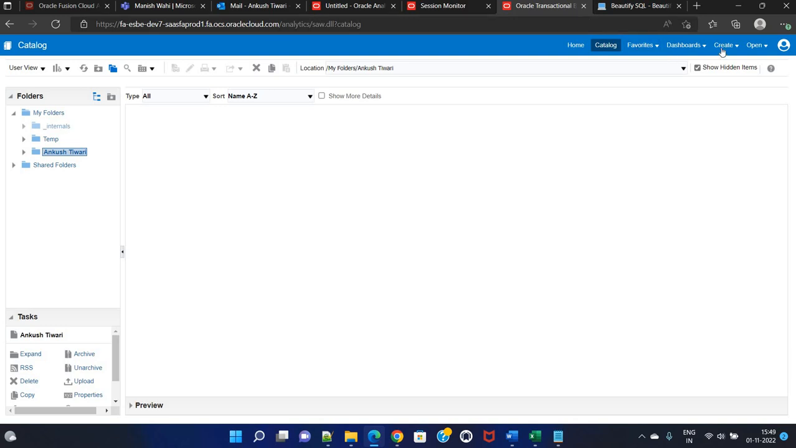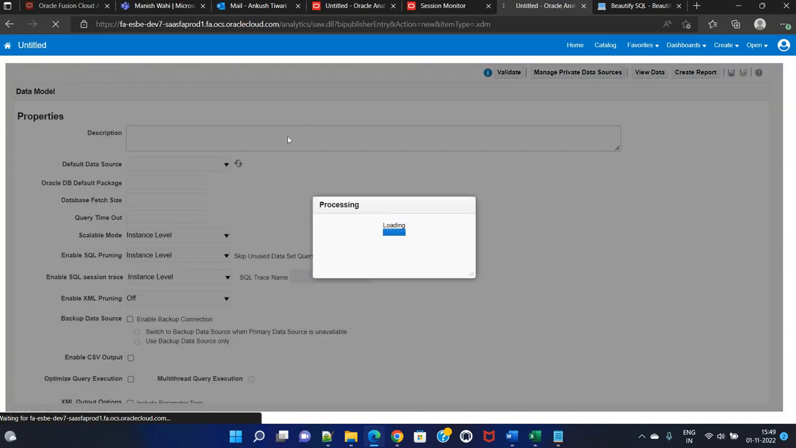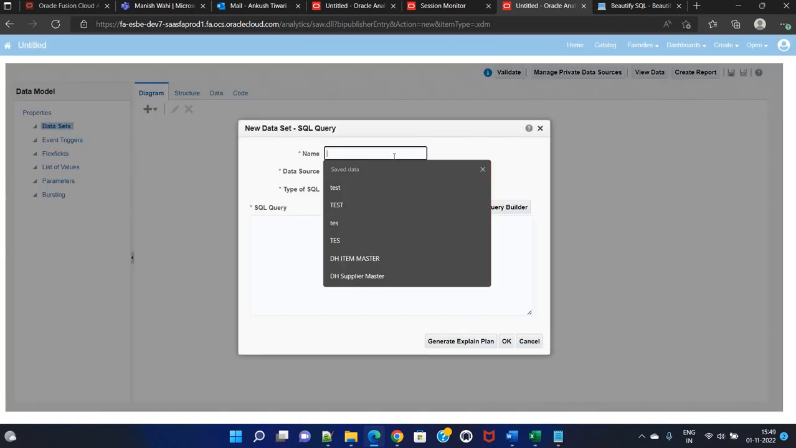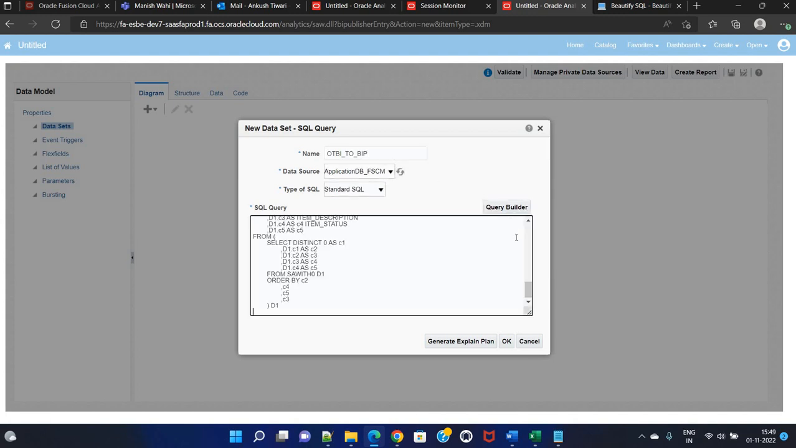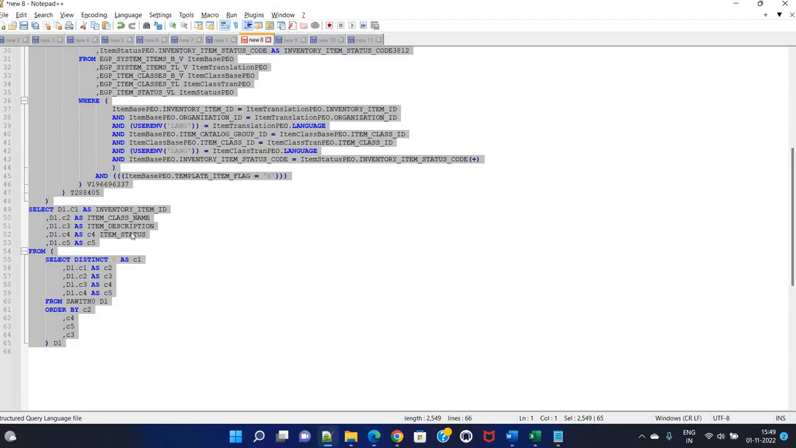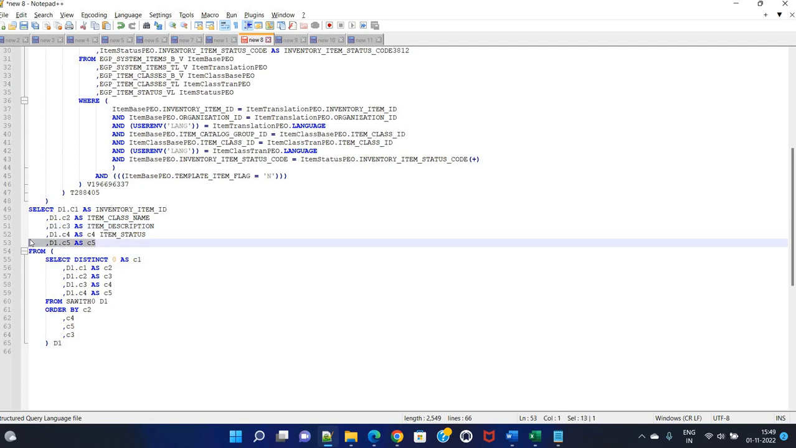So now we already have the SQL query. We'll go and create the data model. This is the data model, we'll click on it. For the SQL query, for example, we are checking BIP OTBI. You can give any meaningful name you would like. Then source will be FSCM. Paste the query. Click on OK. Let's see what is the error in the query. So we don't need this.